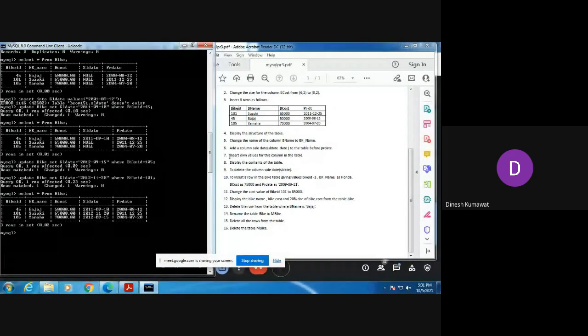Okay, we have completed till the 7th question, that is insert own values for this column in the table. So we have already inserted. Now display the contents of the table. So we are using the select star command for displaying the content of the table. We have already done that, that is select star from bike. So our 8th question is also done. Now let's see the next question.